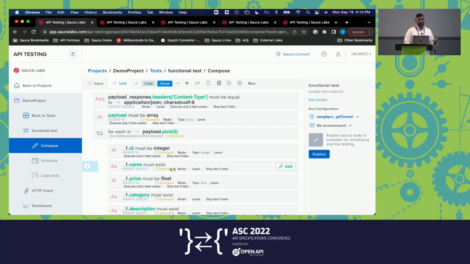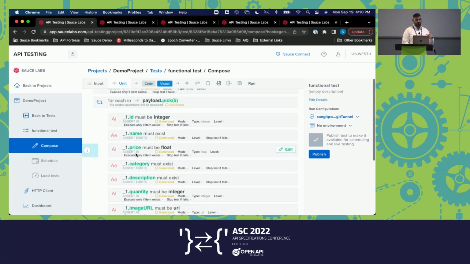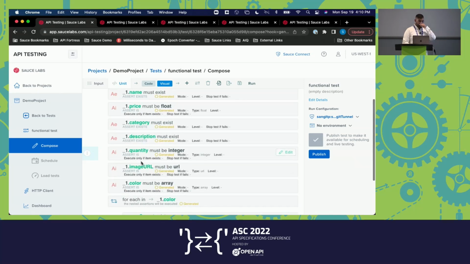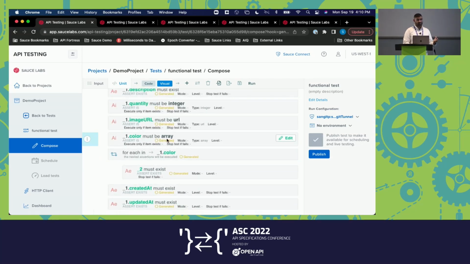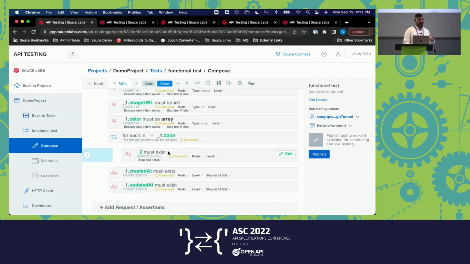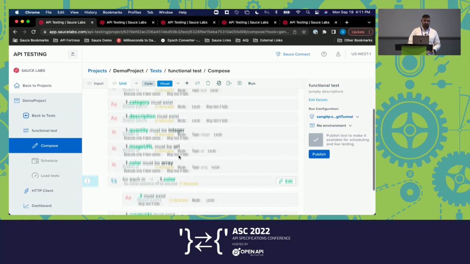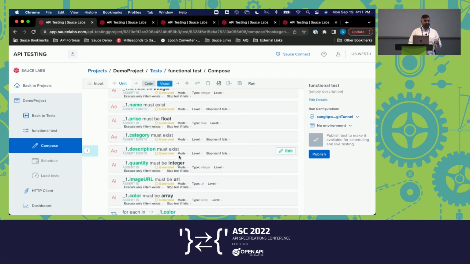And those assertions are going to check things like the actual responses and if it's following the structure as well as the data types that should be returned. So things like the ID object should always return an integer, or price should always return a float. Image URL returns a valid URL, so we do URL validation against that. Things like the color object should return an array, so it's not going to just be a single object return, but an array of things. And then I'm going to loop through that array as well and validate that.